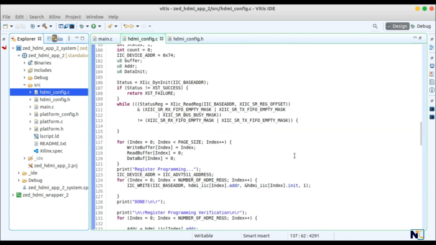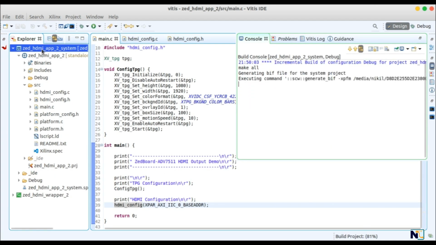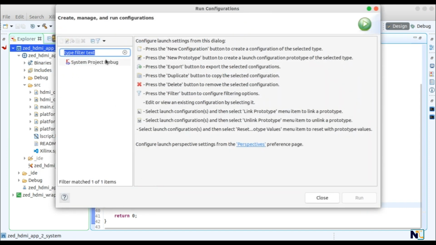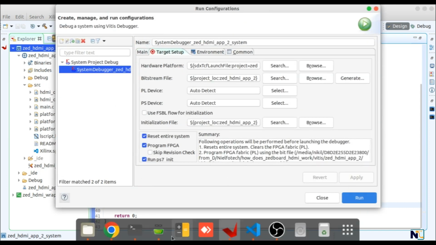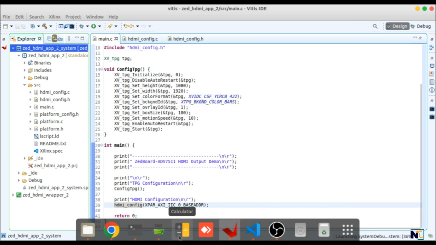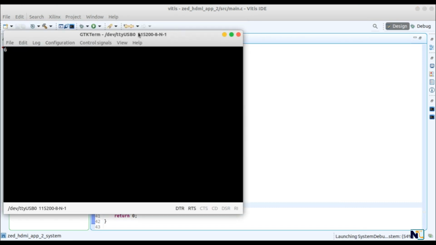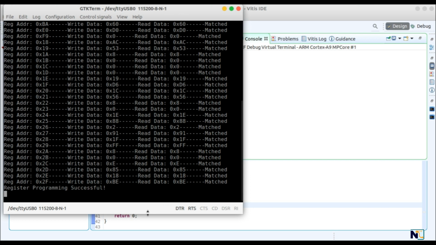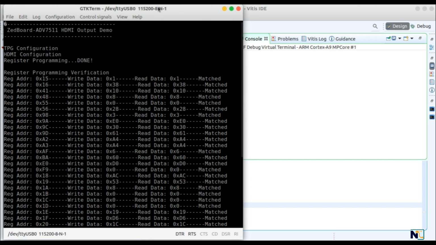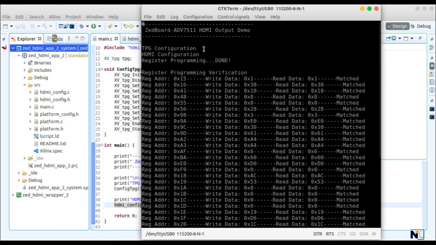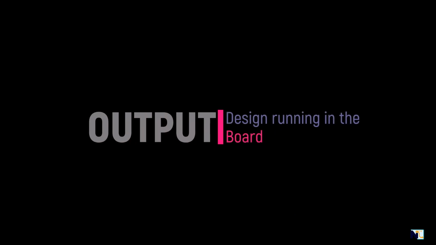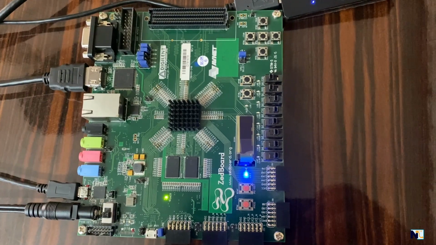Now this completes our coding. Okay, let's build the project. Let's run the design by run configuration. Meanwhile, let's also open the UART terminal. Okay, we got the UART information. The register programming is good, as we are getting the register values correctly. Okay, let's check the board status and the output. This means we are successfully able to use the ZedBoard HDMI interface and get our video output.